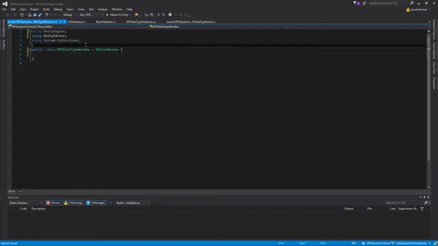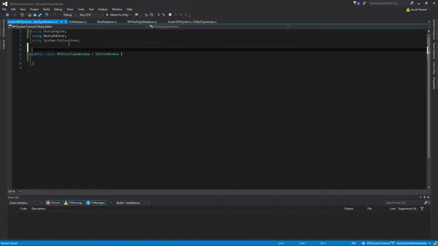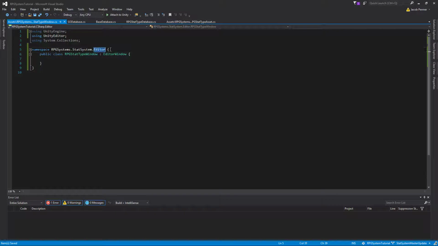So, and also let's step through this and let's see, did I get to this? Yeah, I did. Here I'll add it to the namespace as well. Dot stat system. But instead of just stat system, I'm going to do editor as well, because this is an editor script. It's only going to be in the editor. So that way we can separate our regular core ones that'll go in the game and the ones that will actually be in the editor pretty simply.